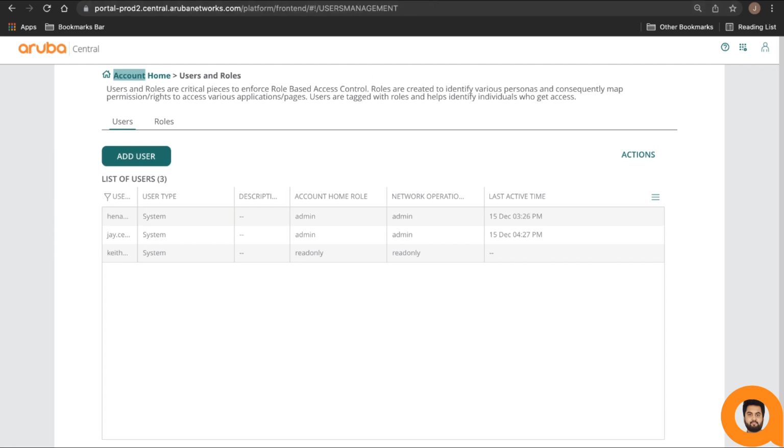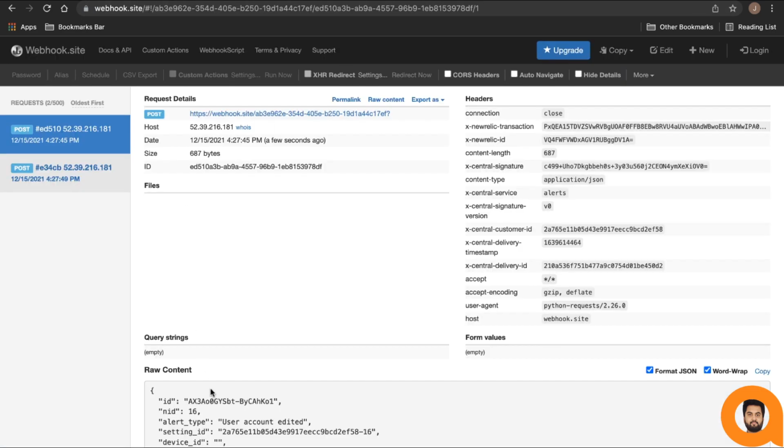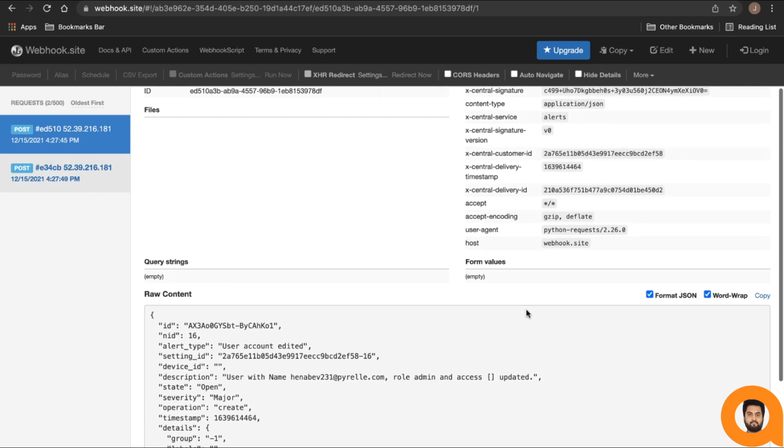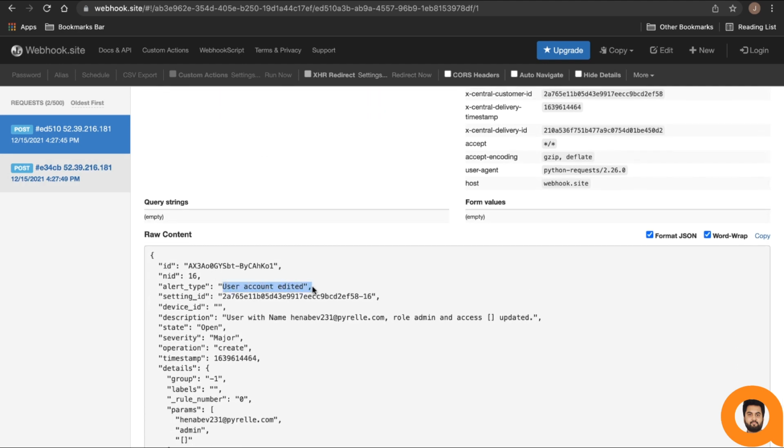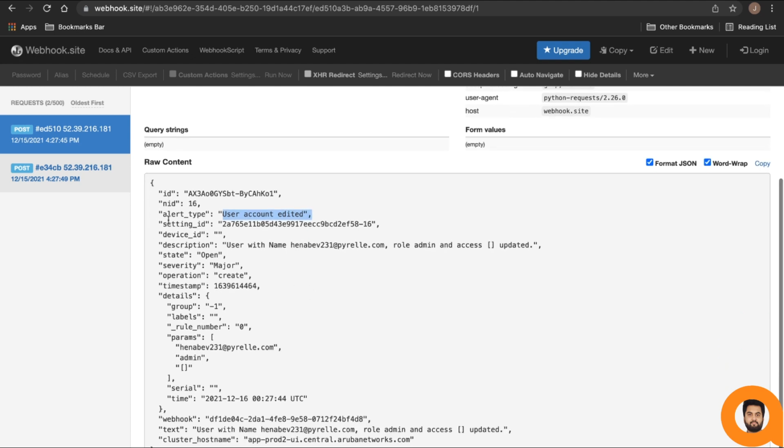And if I go and check my webhook.site homepage, I see that I have received a new webhook alert, and the webhook alert is of type user account edited, which we just configured. And we see that it has given me all the details as to which user was modified.